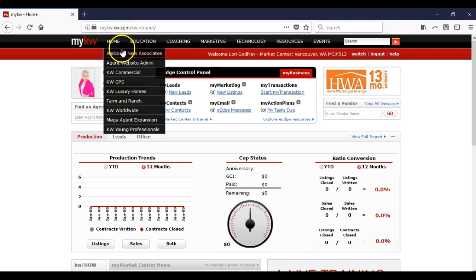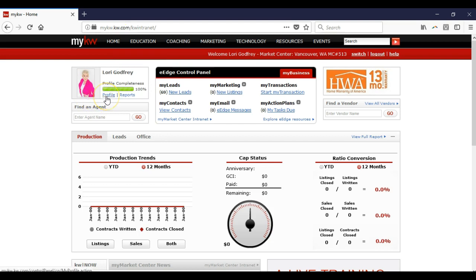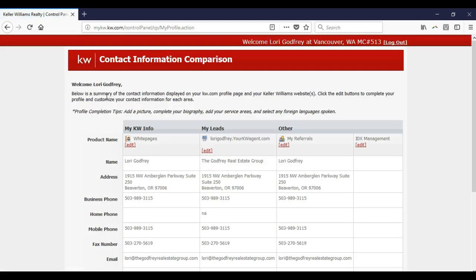All right, so I am going to click on the profile option next, and I'm just going to go over some basic items that are very important to make sure that you set up. Why you'll probably want to set this up on your profile is not only to get it up to 100%, but to make sure that you're really optimizing everything possible in how people can find you on KW.com. So I'm going to click on that profile option up here. And when I do that, it's going to take me to our contact information comparison page.